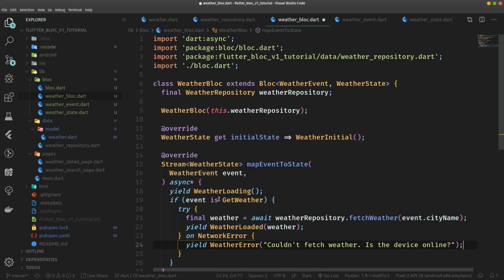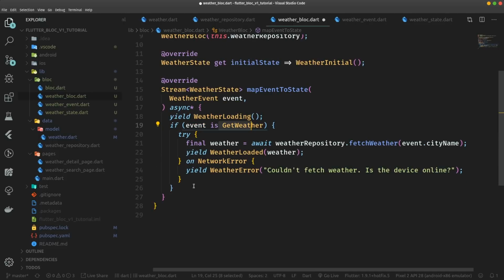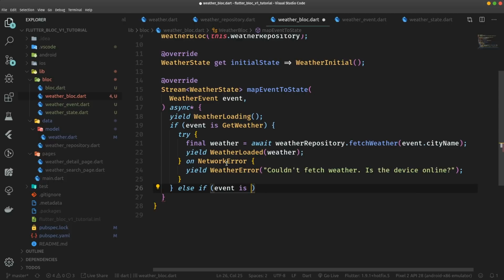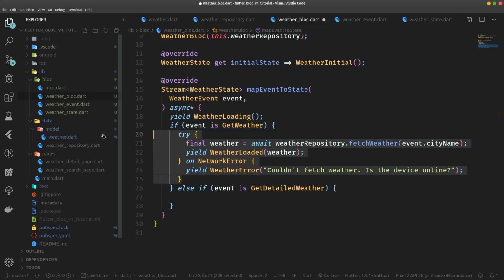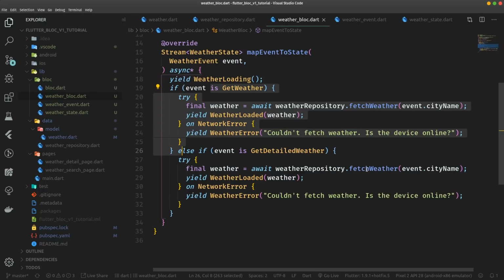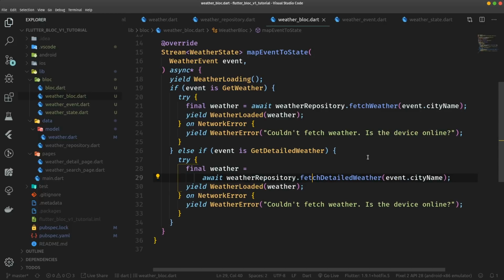And with that, we have the get weather event handled, and now let's handle even the get detailed weather event. So if event is get detailed weather, now, because we are only making a tutorial app, I hope you will forgive me for creating a bunch of duplicated code, because I'm just going to copy whatever the code is inside the get weather if statement and just change the method called on the weather repository to be fetch detailed weather. Of course, you can separate it out into multiple smaller methods, but I think that we are good considering that we are only building a simple project.